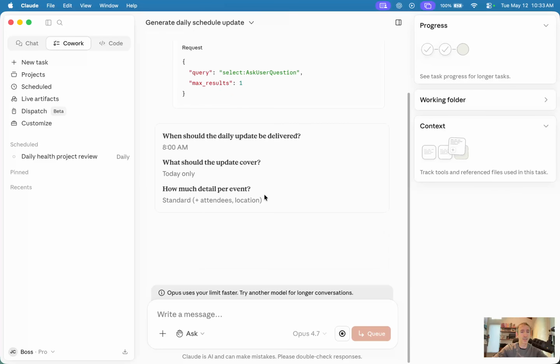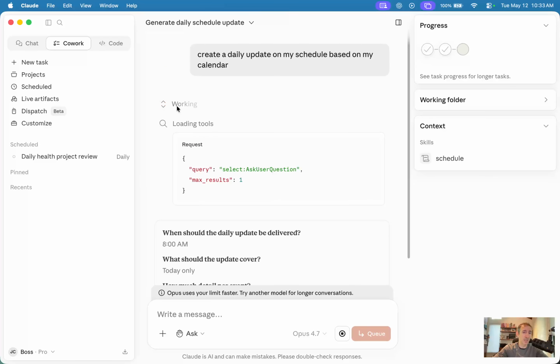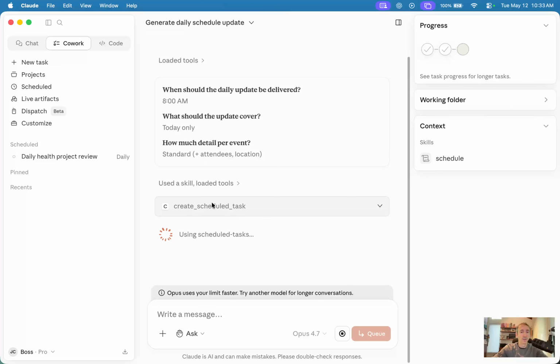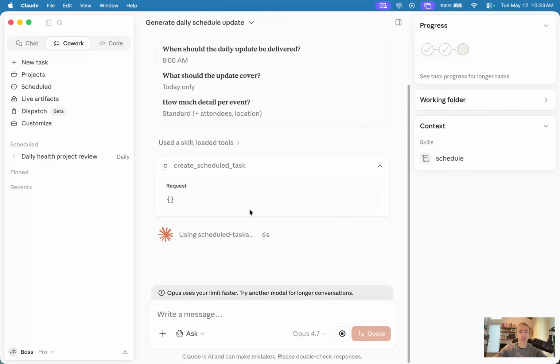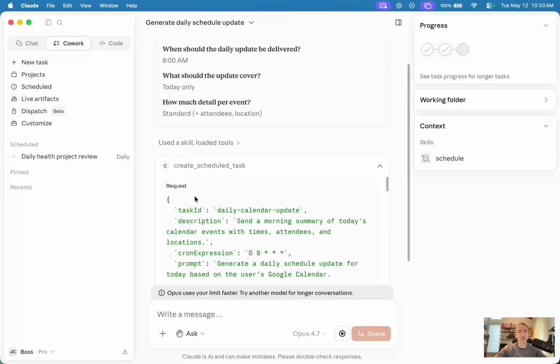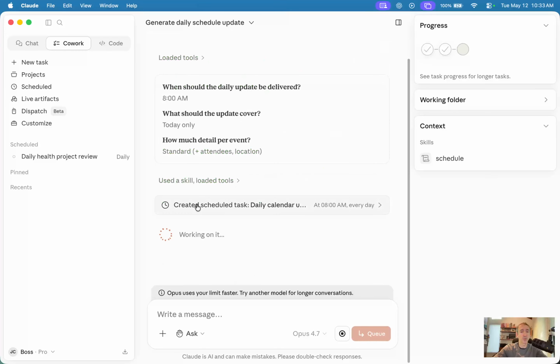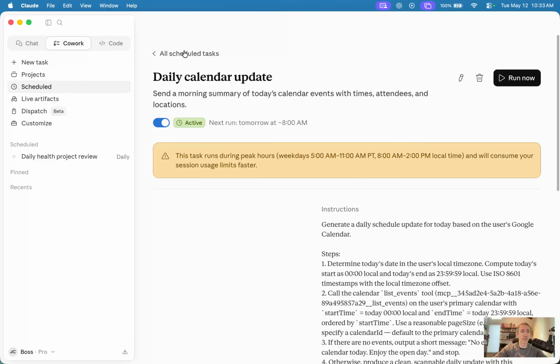So now it has what it needs, and you can see it keeps working, and it's going to create this. It's running the skill to create it, the schedule skill. It's loading the tools it needs. You can see there it is, creating a scheduled task right here. It's doing all the work, and it will finish, and then it will appear in our schedule in just a minute. There you go. Here's all the detail on it. I'll click schedule, and that's it. That will now be, if I click on this, it will take me there. Here's the daily calendar update.